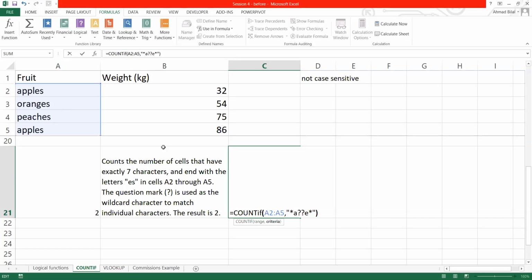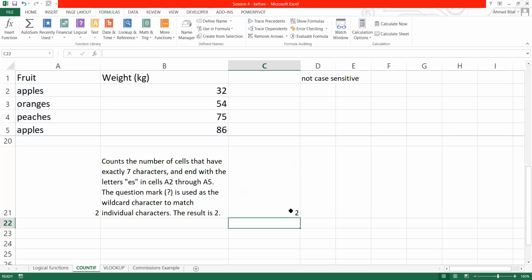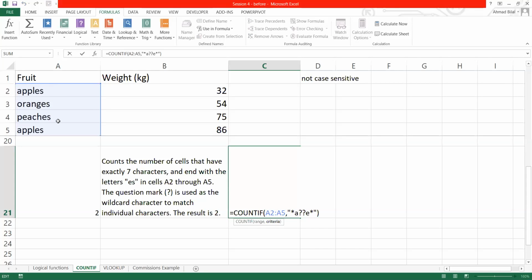When you run this, you're going to get 2 as the result, because again it's counting oranges and peaches. Okay? So with question marks you can specify individual characters, the number of characters you need there. Okay, so we're going to end here.